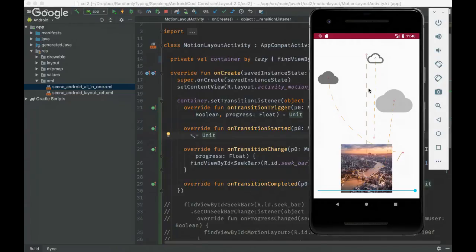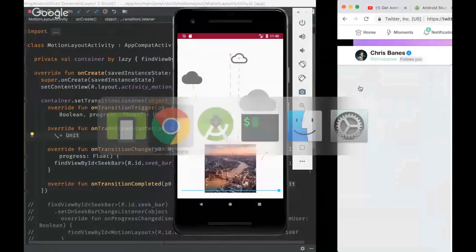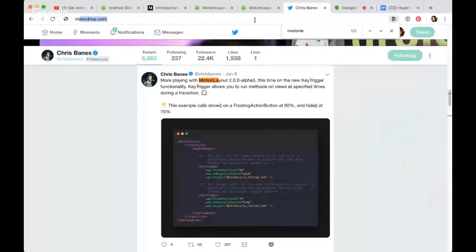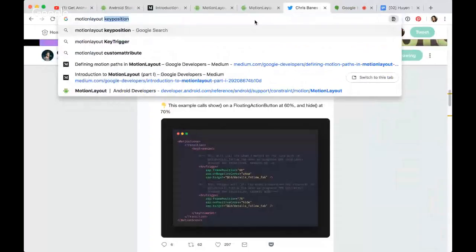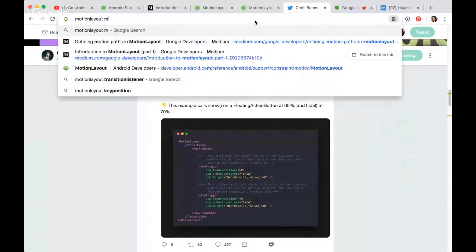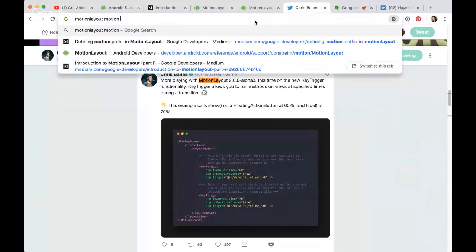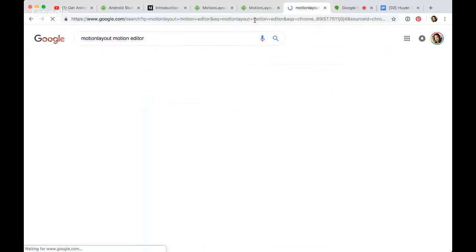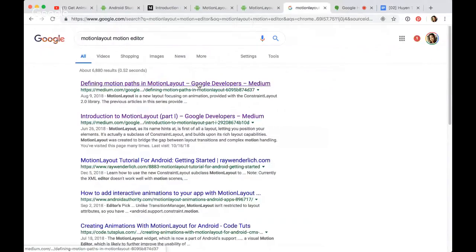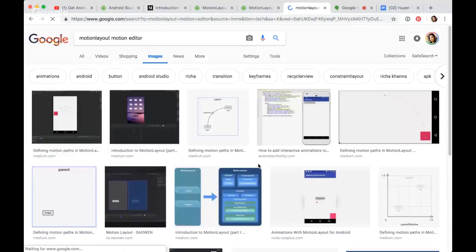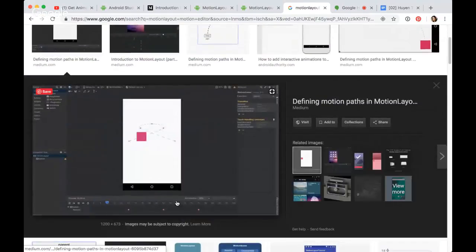And if you've listened to them talk, I think they're working on a motion editor, which is kind of After Effects-y, more of a timeline. They're going to provide us with a GUI. I'm not sure if there are images of it. Oh wait, here it is. Yeah, so something like this.